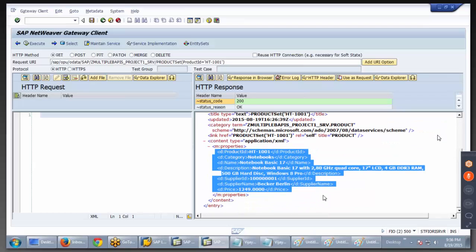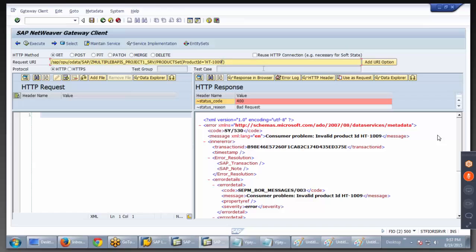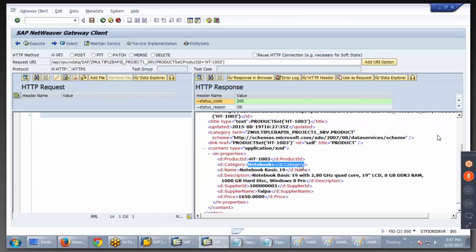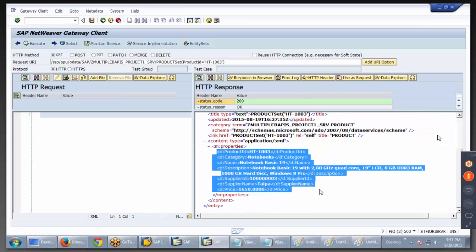So I mean to say, if you provide input here in this scenario, the get entity method is executed, and get entity will execute the get detail BAPI. So we are able to get that specific record now. Similarly, if I provide product ID HT-1009, there is no record. Let me try with other options like 1003. So there is a record, HT1003, notebooks is the category. You can see some description, supplier name, supplier ID, price 1650, etc. So we are getting that specific record if the record is available in the database table.